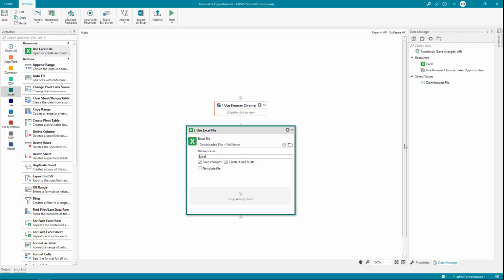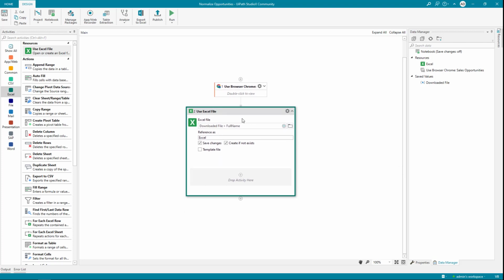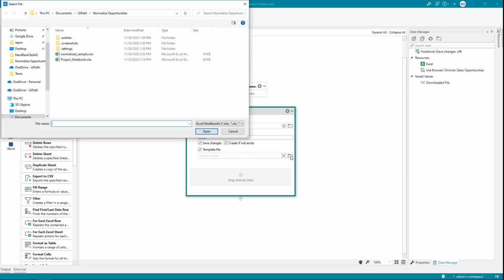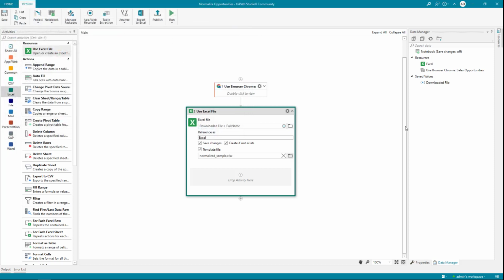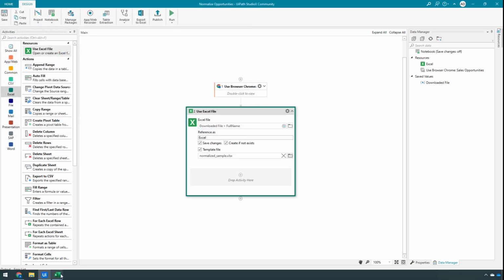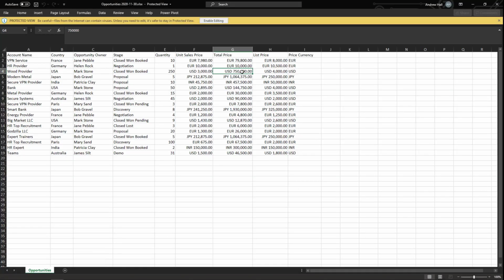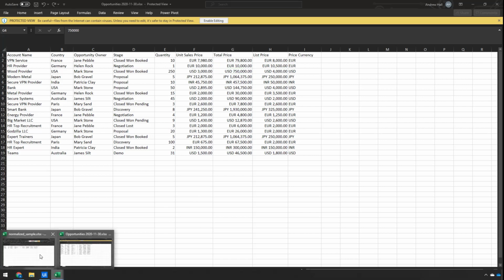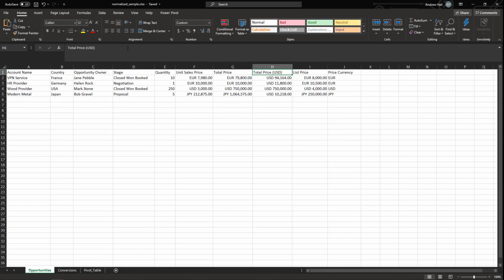Now, because this file does not yet exist, meaning it's going to be created by the previous set of activities I just recorded, I'm going to provide it with what's called a template file. The template file gives it an example of what the file will look like when we run, and you'll see why that will be beneficial here in a second. So if you recall, the raw file that I have looks like this, total price, but no total price US dollar column. And what I ultimately want to create is something that looks like this, which has a total price US dollars. So this is where the template file will come in handy.